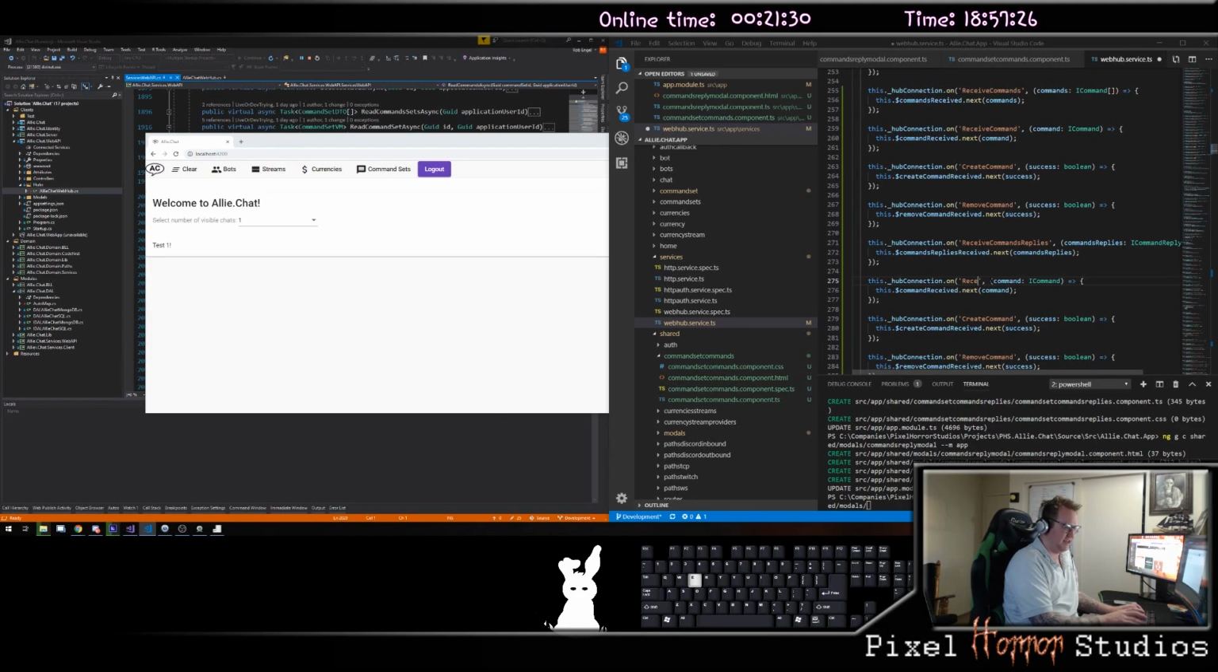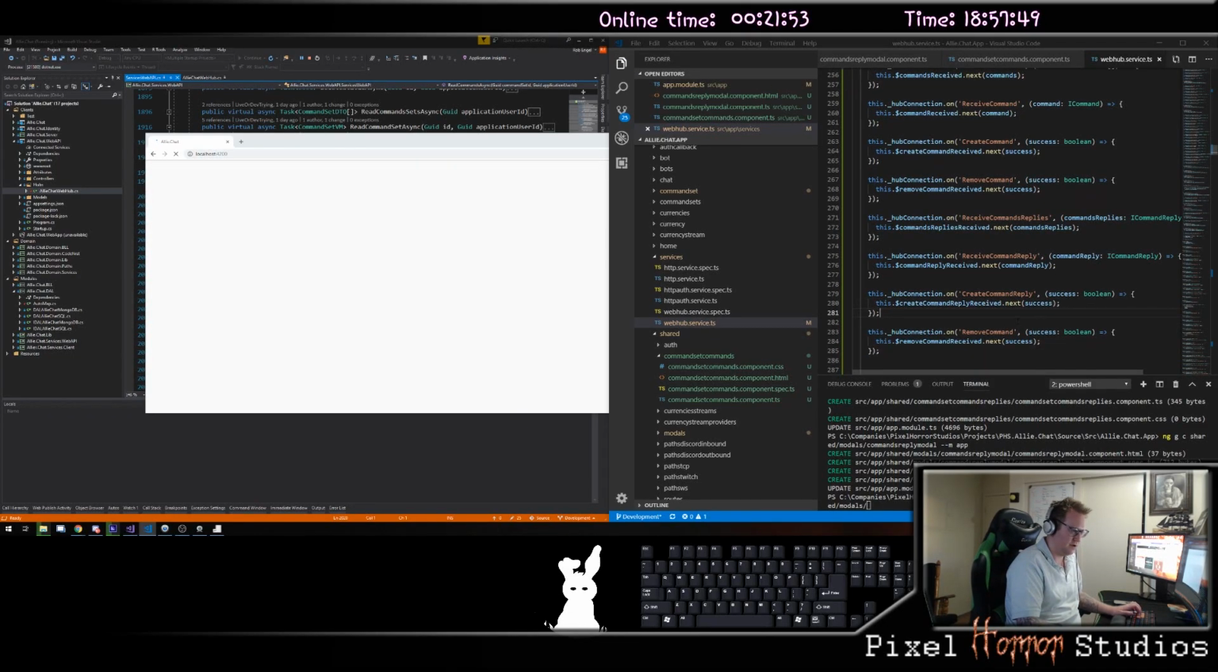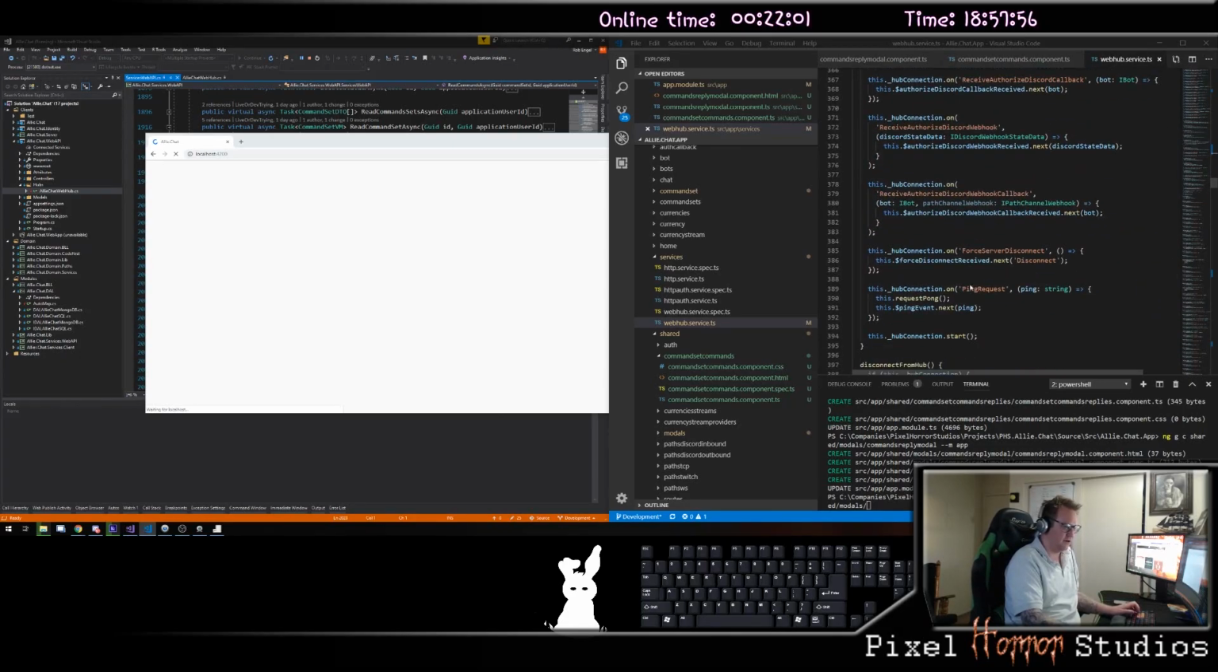It's called receive command reply, called command reply, and an ICommandReply. And then this is a command reply here and a command reply received. Create command reply, like that. And then remove command reply. Almost done with the SignalR layer.